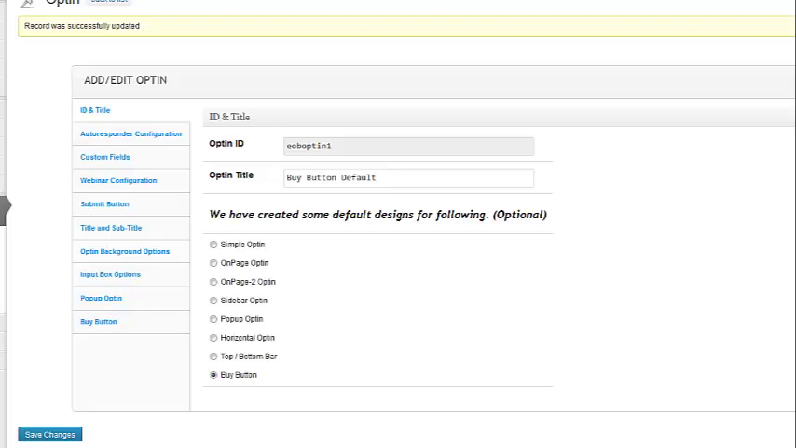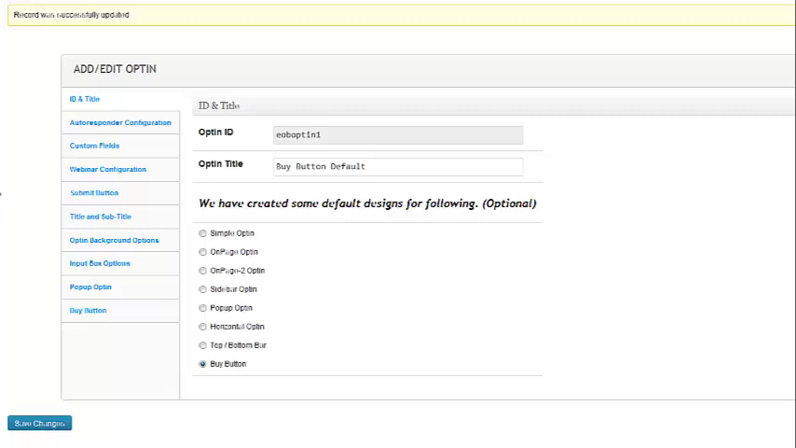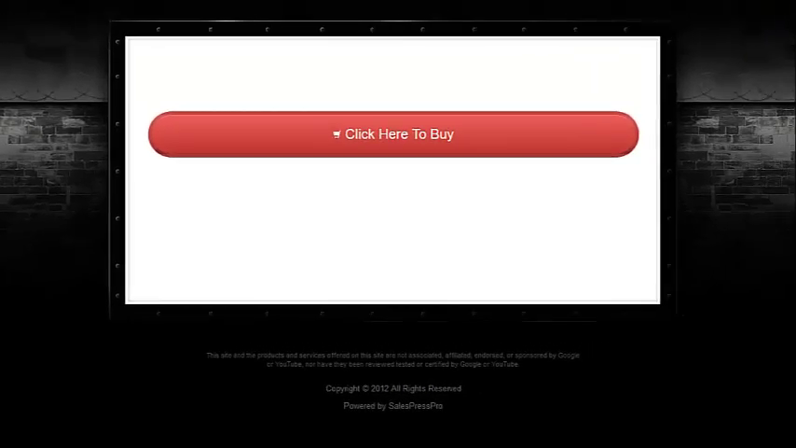Okay, I want to show you how the buttons work with the defaults. You'll see that there's a little trick here. I'm just going to show you. For example, I have the buy button selected. It's just the default settings. And if I visit the page, it has a nice looking button right here.